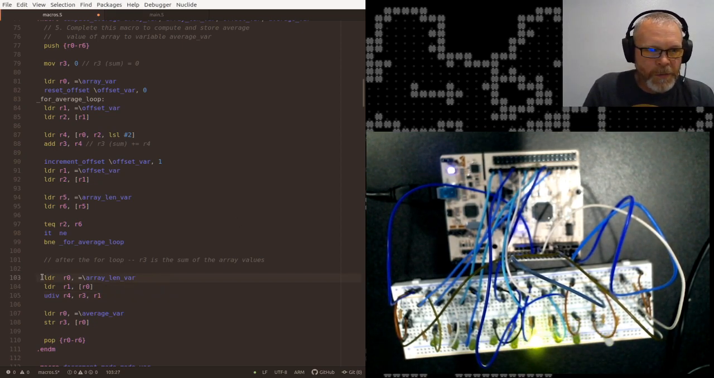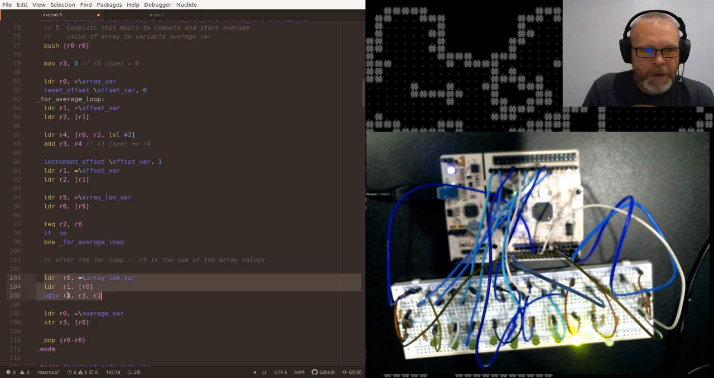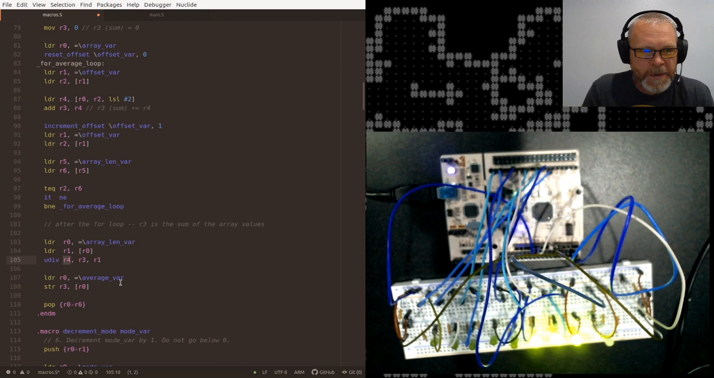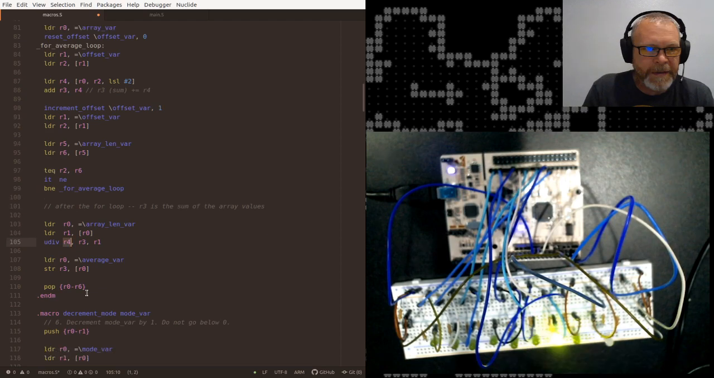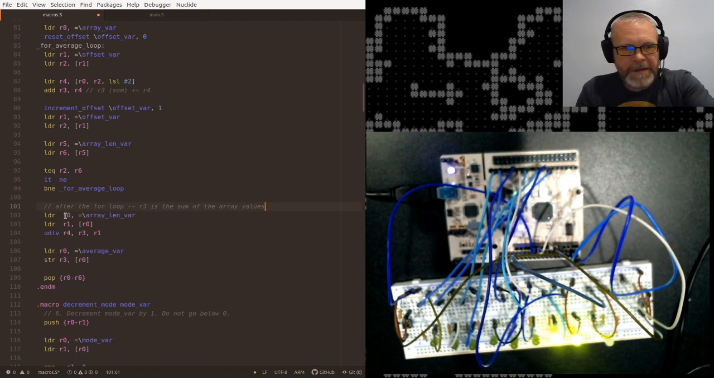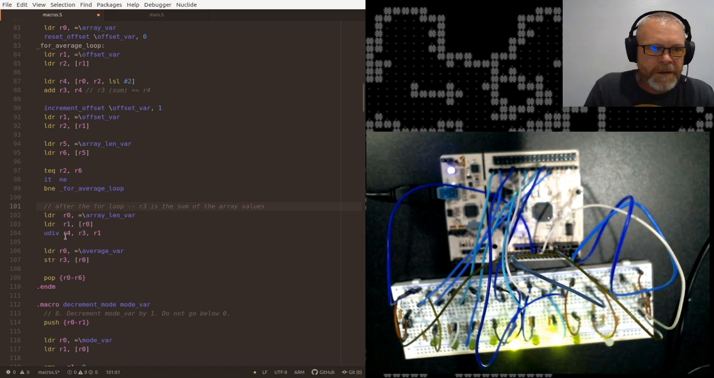So there's the division piece. At this point, R4 is the average. If you're watching on video, be careful here because people are likely to make a mistake. I'm going to take that extra line out. R4 is the average now.